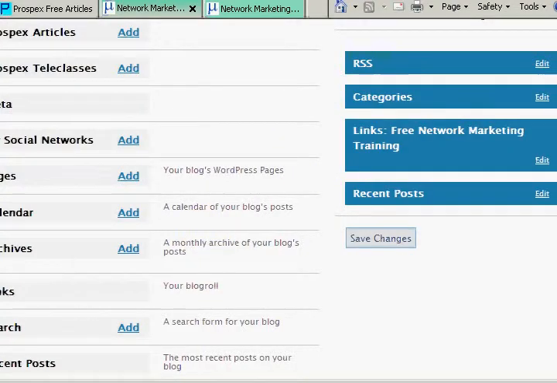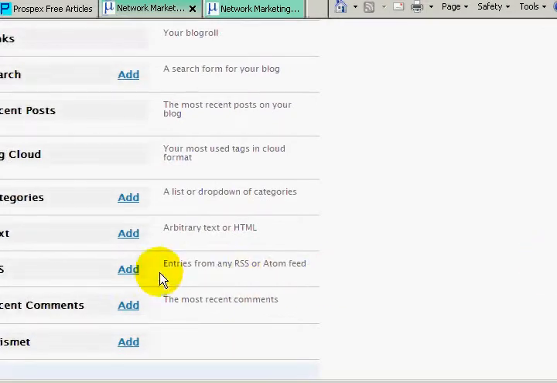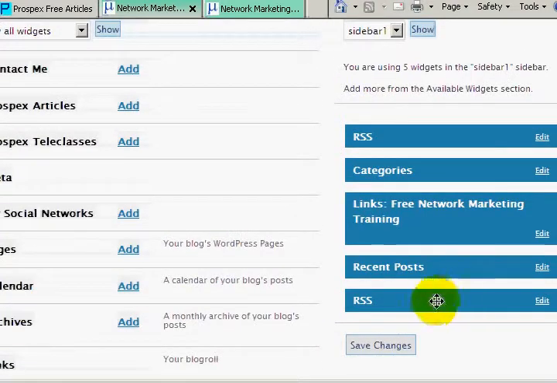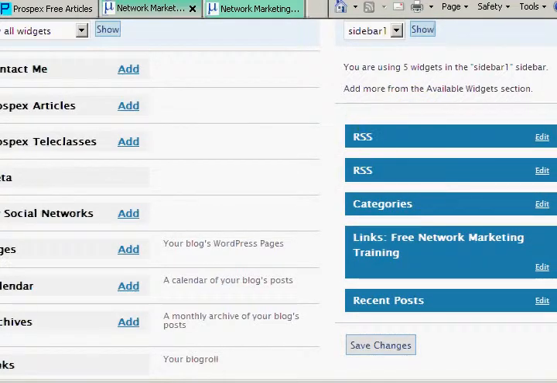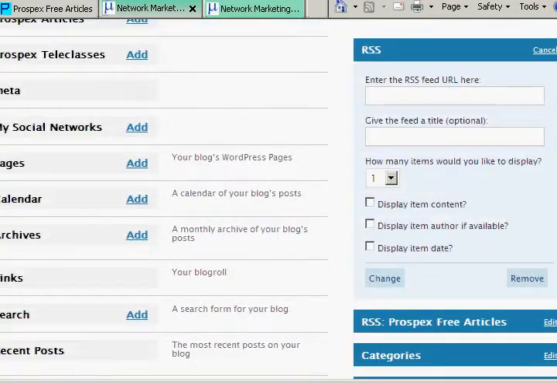Now we're going to add one more RSS feed, and this one's going to be a little bit different. We're going to move this up to the top, and then we're going to open up the edit. That's going to pop up a screen that looks just like it did last time, except this time we're going to put the Prospex teleclasses in there.